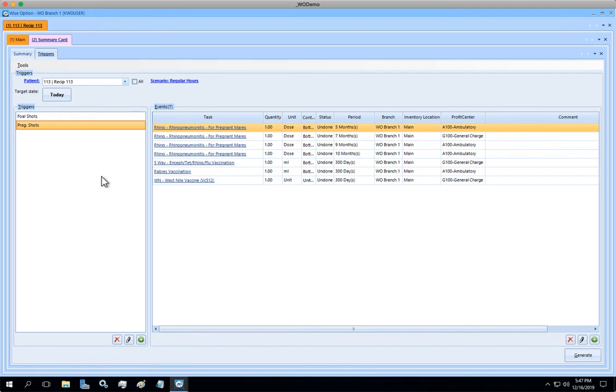pregnancy shots. So for broodmares, I could consider the last breeding day, or for the recipient mares, I could consider the embryo transfer. It's important to keep in mind that by default, whatever target date you use, the last breeding day or a preg check, the period for your future reminders is going to be based on that target date.